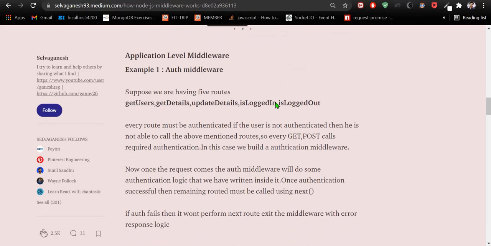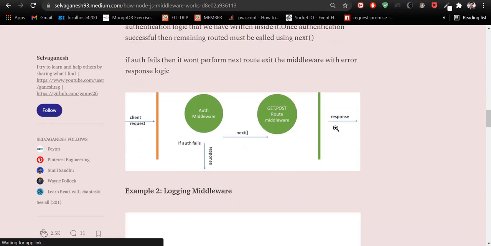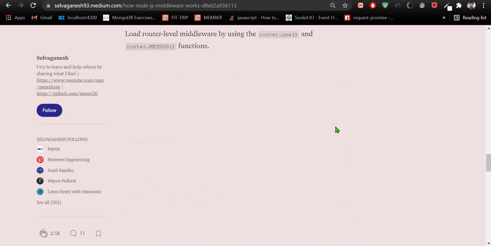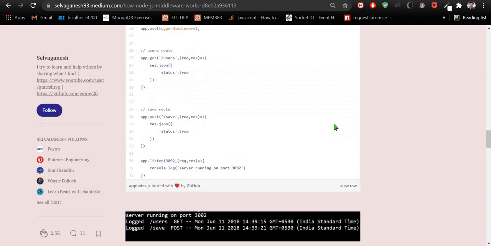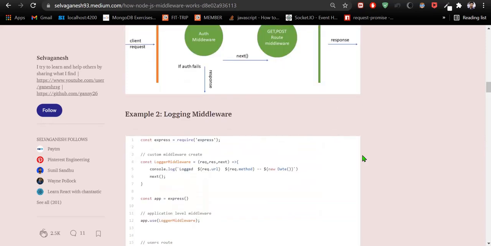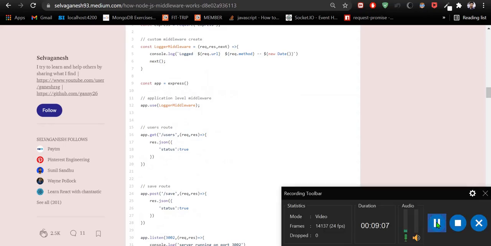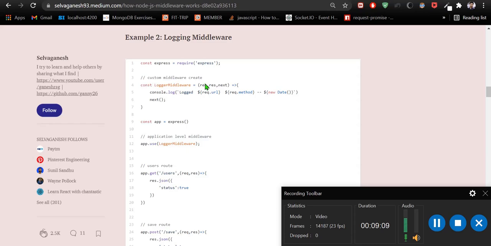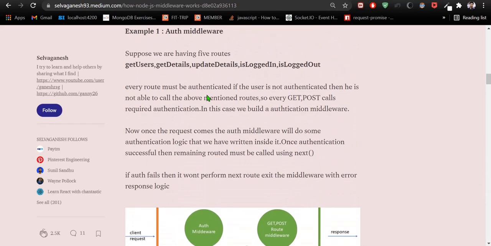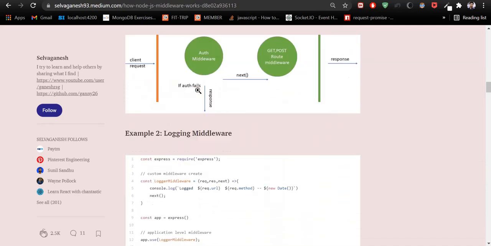These are the examples, and I'll show you some code. We can go for it. Let me pause the video first and do the setup for this. So we'll try to understand some code about middleware. Let me go through the code. It's on the same page.